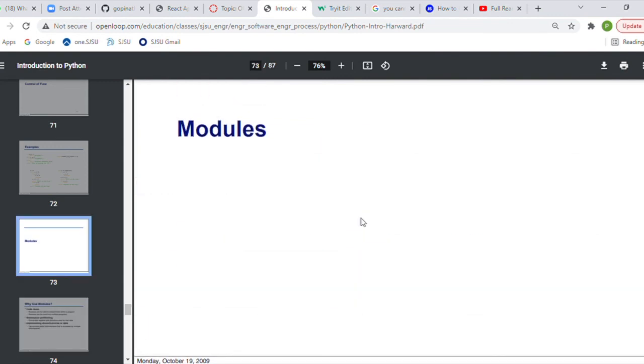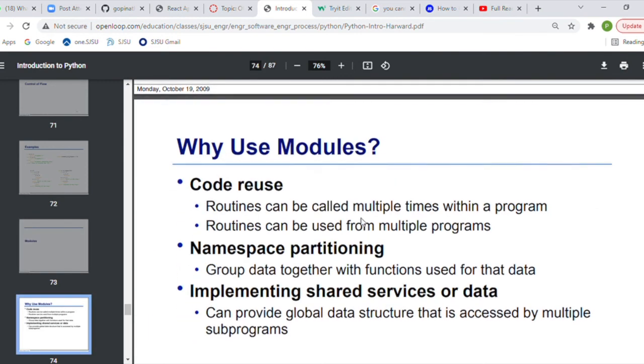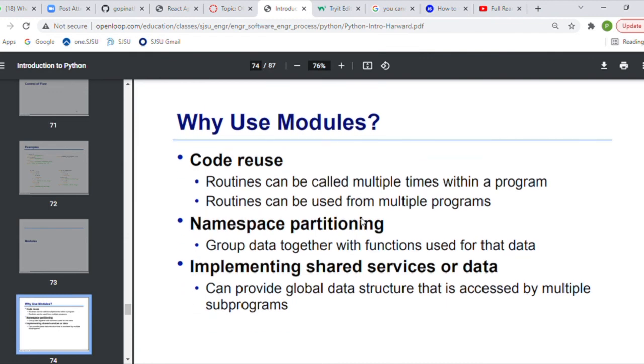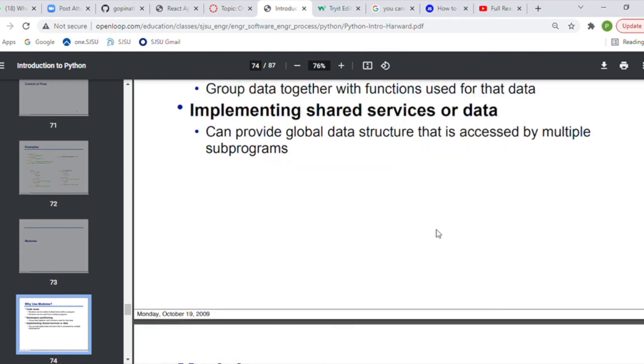Up next is modules. Why use modules? Modules help with reuse of code. Routines, meaning functions, can be called multiple times within a program, and routines can be used from multiple programs. Namespace partitioning: group data together with functions used for that data. Implementing shared services or data: modules can provide a global data structure that is accessed by multiple subprograms.